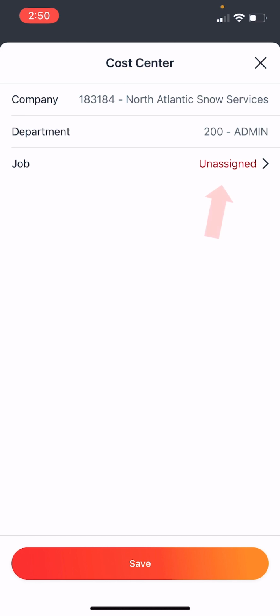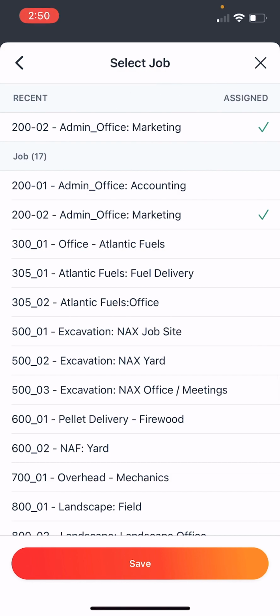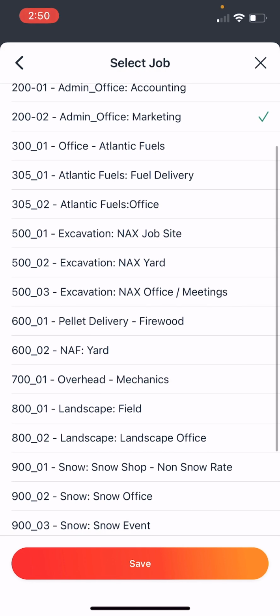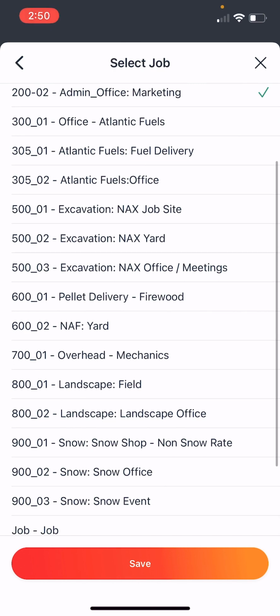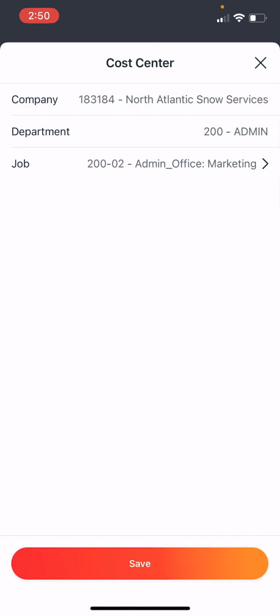So under job where it says unassigned, I'm going to click unassigned and assign myself to marketing at the top. But as you can see, there's a ton of different options. If I was on a job site, I could click that, or in the yard, click that. And what's important about having all these options is sometimes we transfer between jobs and our time gets divided up. And we're going to be able to log that in Paylocity. But for now, I'll save this as admin marketing.